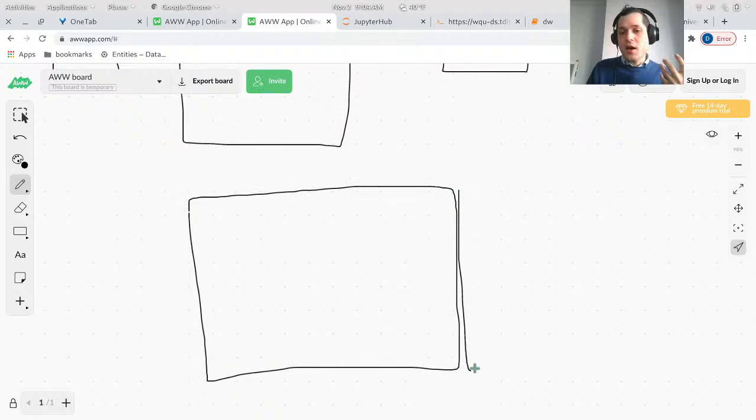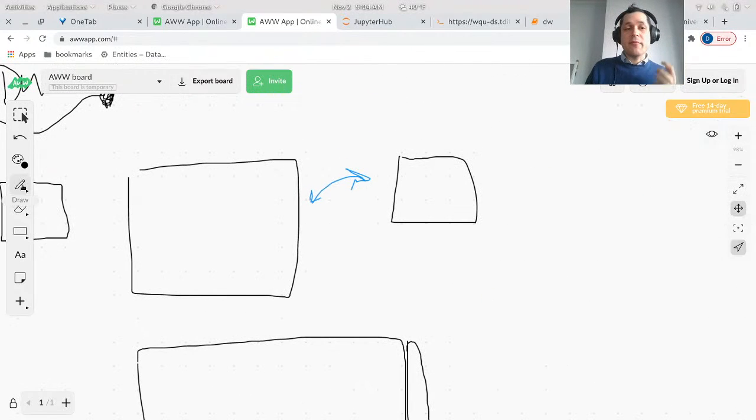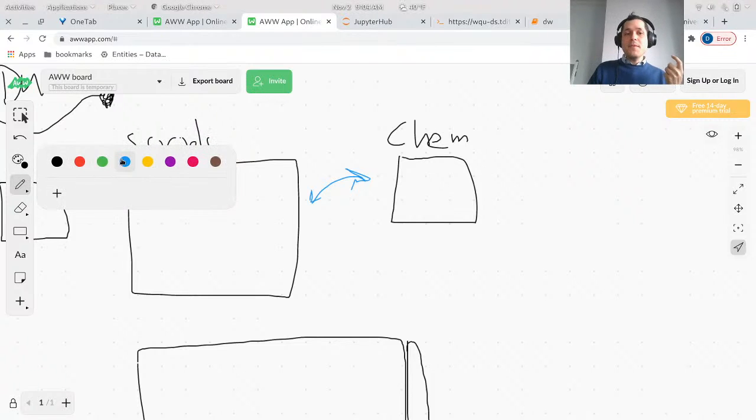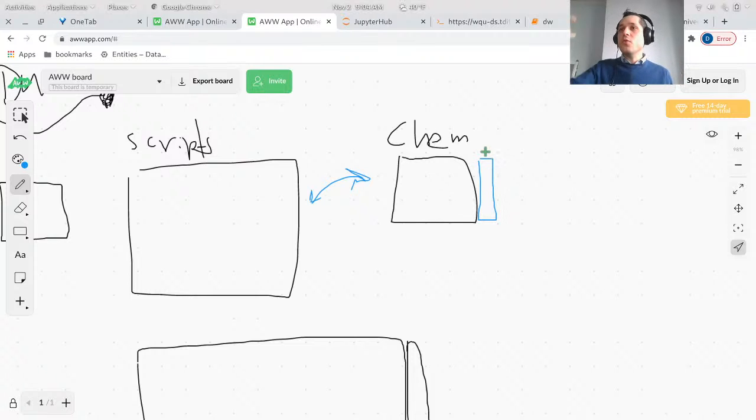We added that new column. Maybe it would be better if we create the new column in the chem data frame first. This is called chem. This is our scripts. Maybe it's better that we create the new column here, because this only involves going through 3,000 records, and then we'll do the merge.